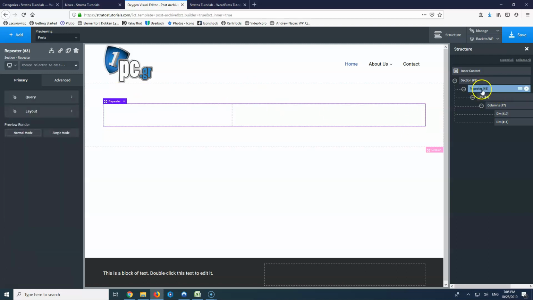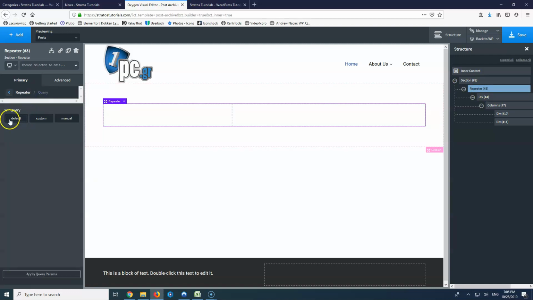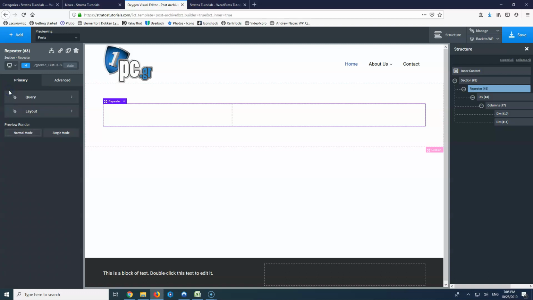And let's go into the repeater, and in the repeater we have the query and the layout. We're going for query of default, okay, and layout we will leave it as it is right now, which is stack child's elements vertically. I will create another element for horizontally because it's a little bit different and I want to show you how you can do it.